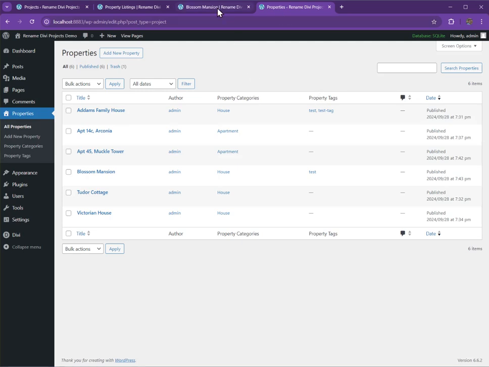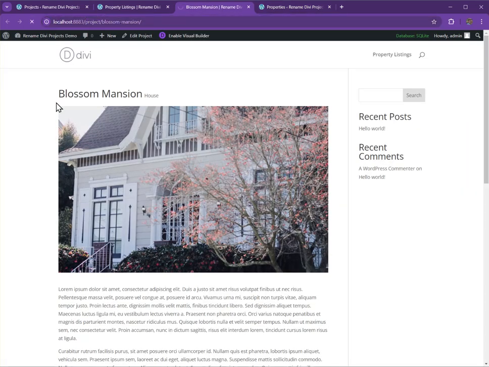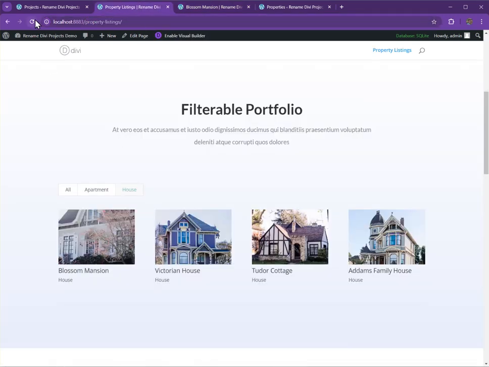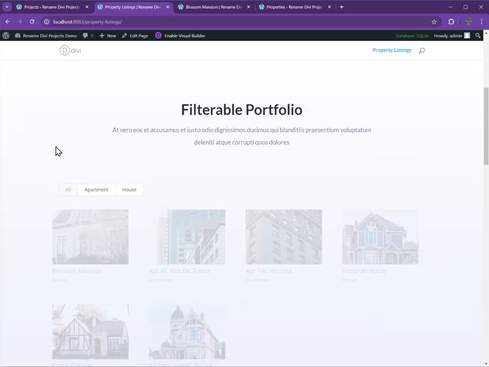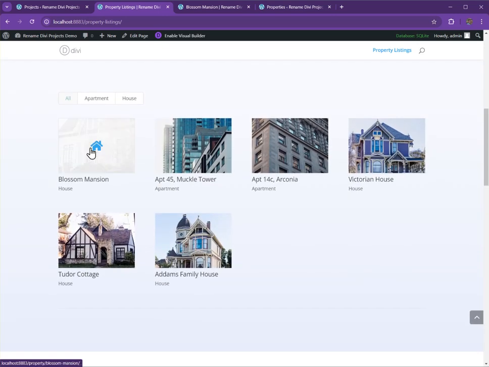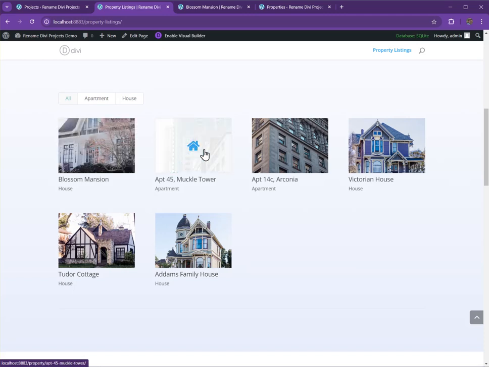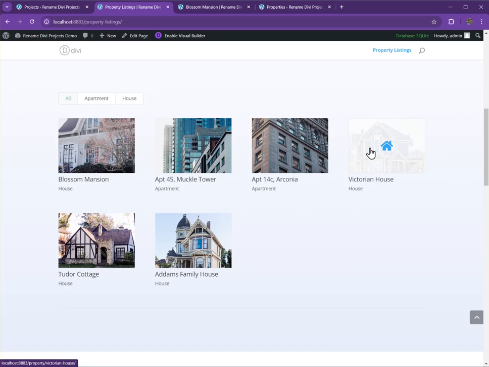If I check our website now, do a refresh, we'll notice that the URL changes from project to property. And if we go back here to our actual website, give it a refresh. If you look down at the bottom, you'll see that the URLs have all changed to property as well.